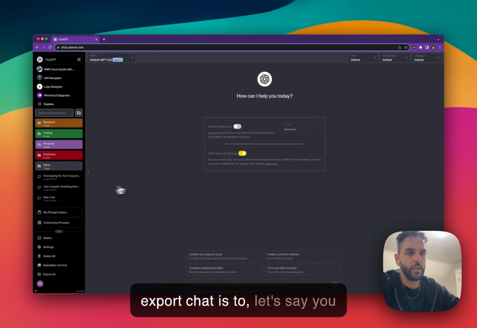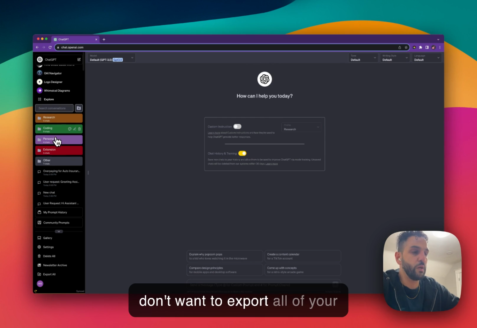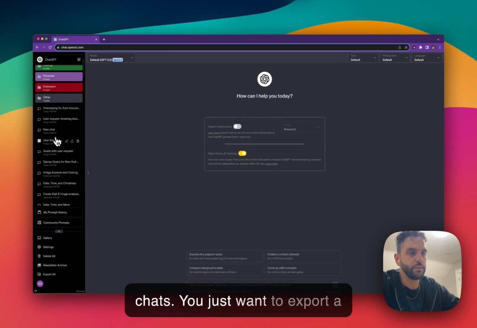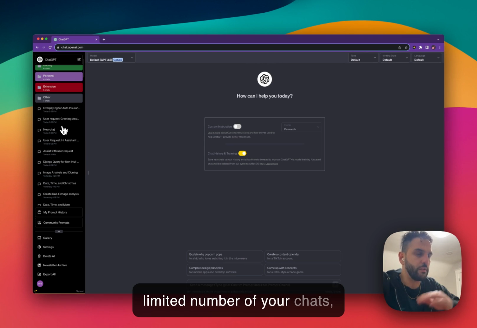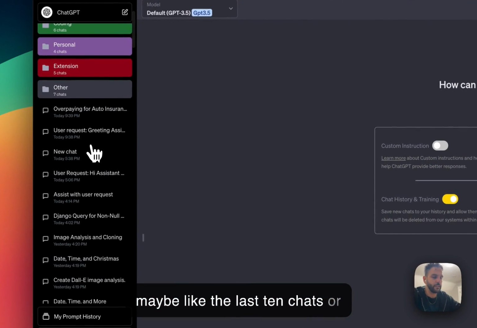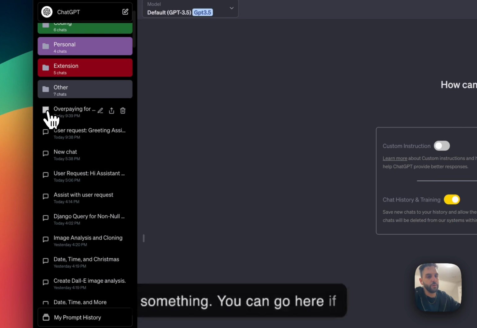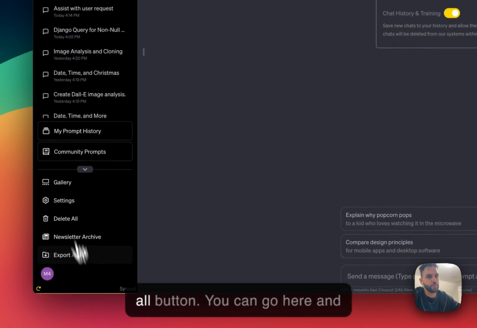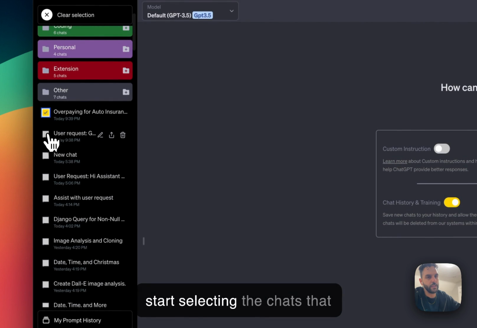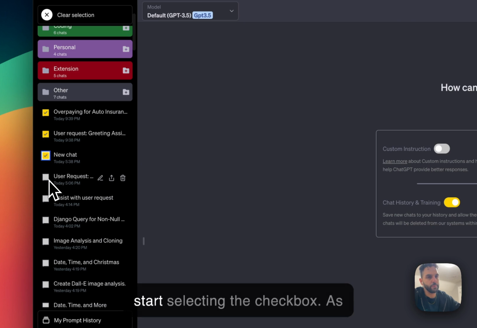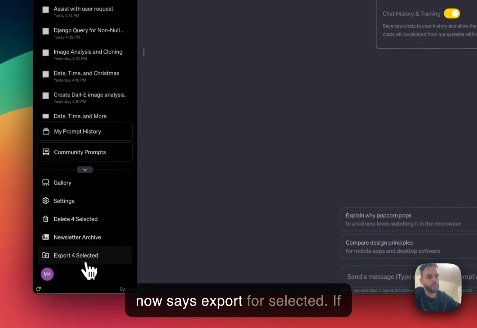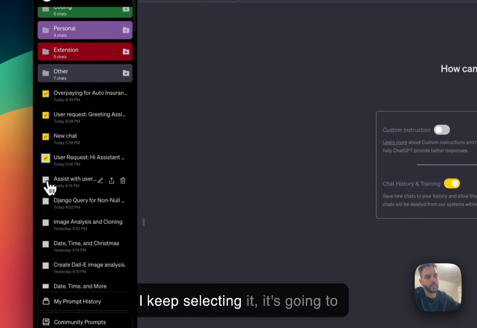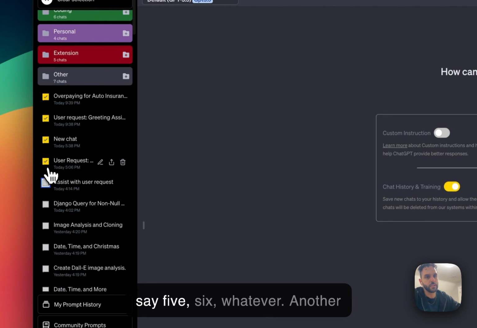Another way to export chats is, let's say you don't want to export all of your chats. You just want to export a limited number of your chats, maybe the last 10 chats or something. If you pay attention to the Export All button, you can go here and start selecting the chats that you want. Just hover over the chat, the checkbox appears, and start selecting the checkbox. And as you can see, the export button now says Export for Selected. If I keep selecting, it's going to say 5, 6, whatever.